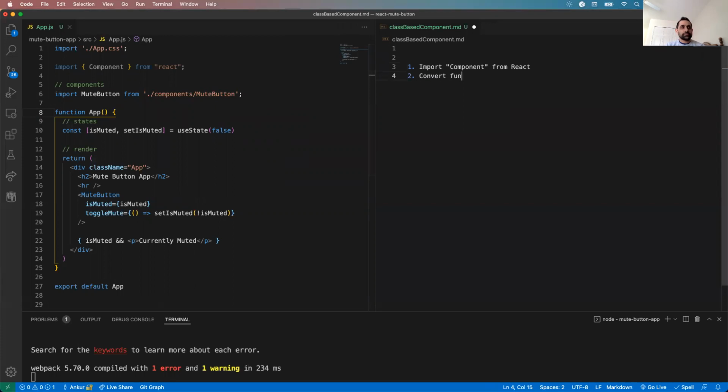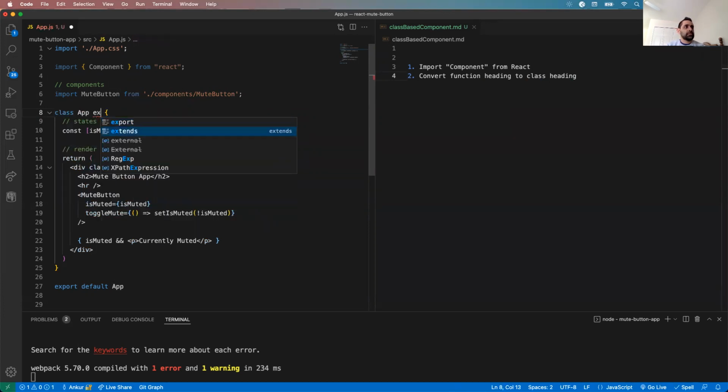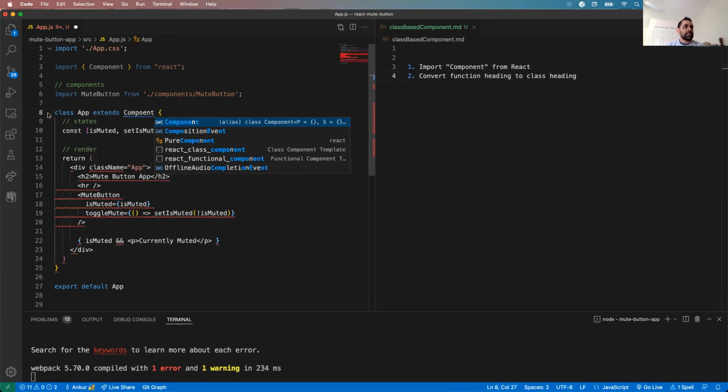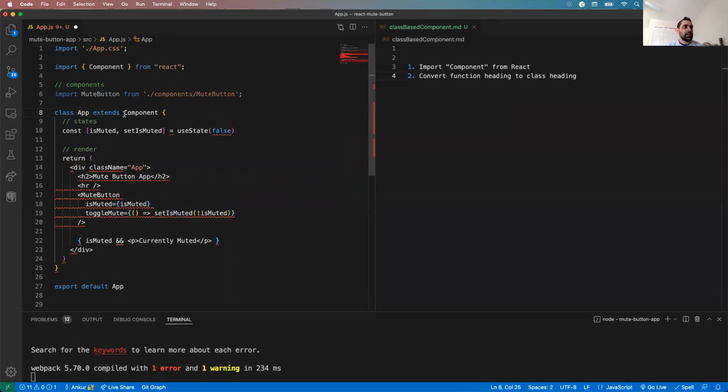convert. So we have a function here. We now want to use a class here. So instead of having function, I'm going to change this to class. And then I'm going to extend the component class. So again, component is a base class, and I'm adding functionality with my own component here. So that's how we change our function heading into a class heading.